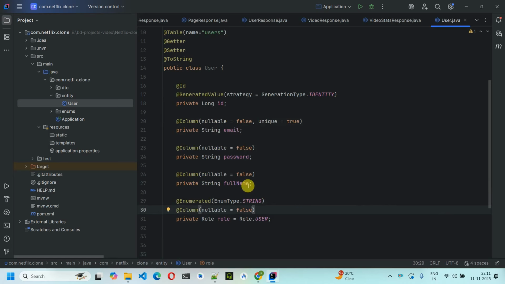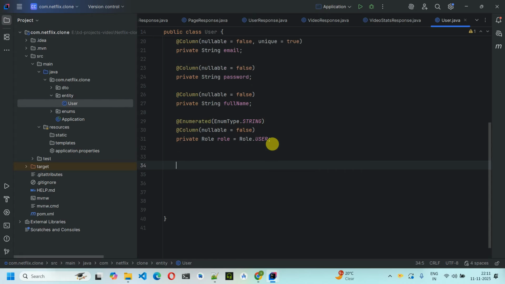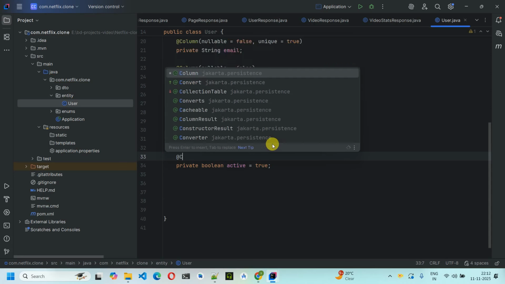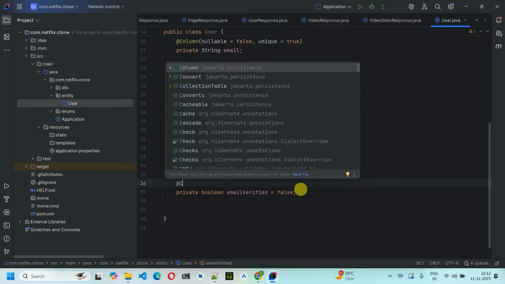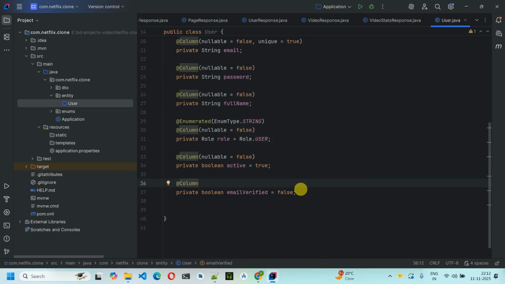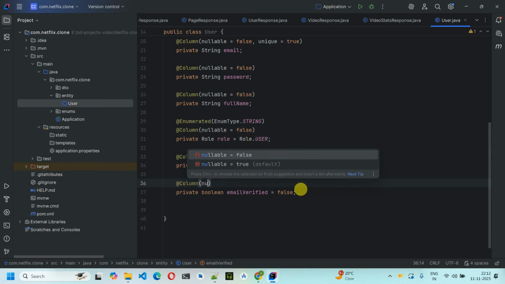Next thing which we have is the active or active status. So private boolean active is equal to true by default, and the @Column again nullable is equal to false. Next thing which we have is to store if the email is validated. So private boolean emailVerified is equal to false. By default it's false. Once the user has validated from the email, then it will be marked as true. For that we will write the code in the upcoming videos. Okay, so in this one, nullable is equal to again false.